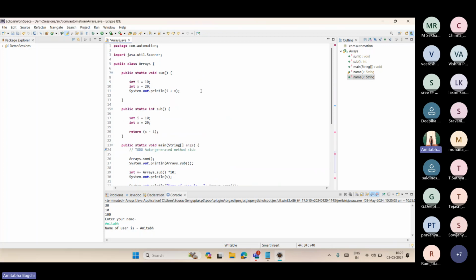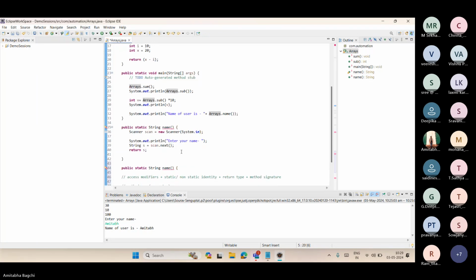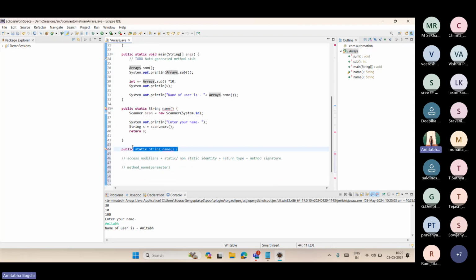This is the Arrays class, right? So that's what I'm saying. A method is also very sensitive about its own signature. So two methods can't have the same name in the same class. Okay. Now what is a parameter, boss?